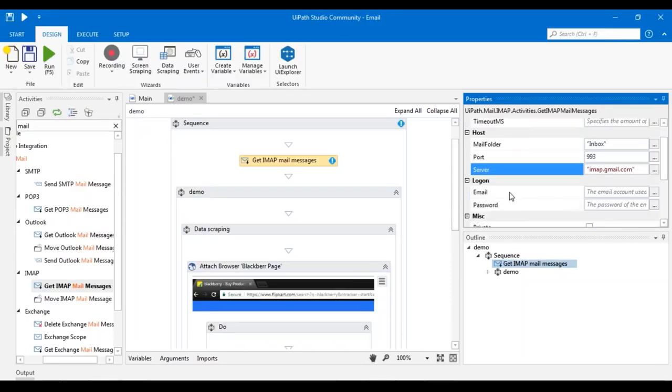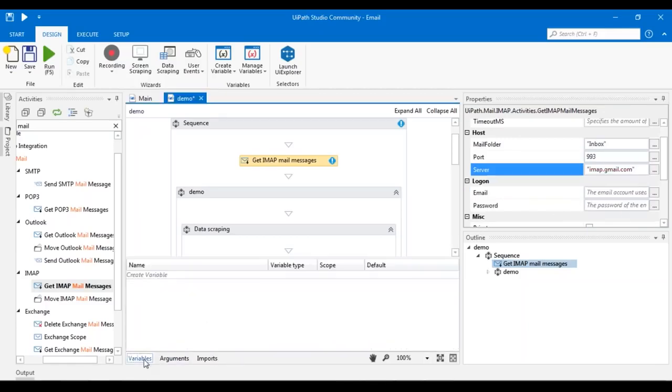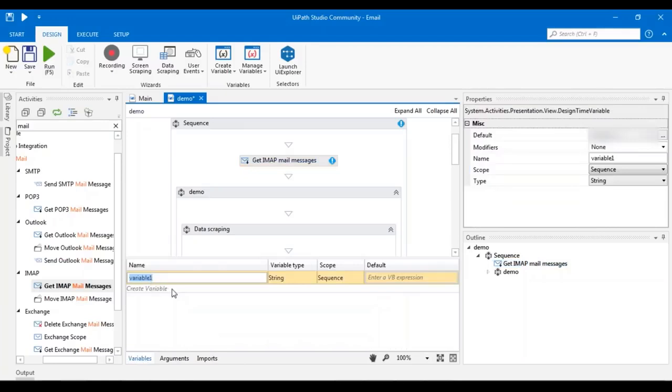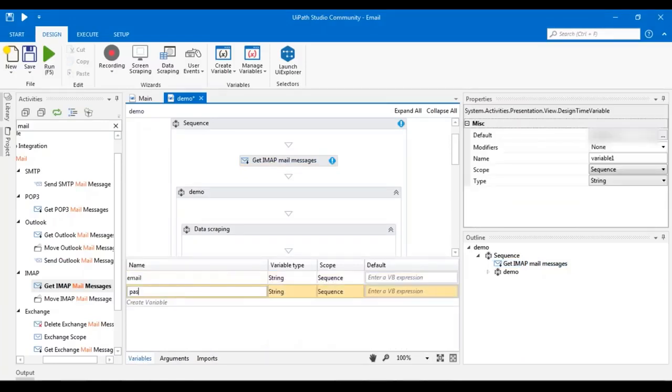Now it will ask you for your email and password. So let's create variables for your email and password. We will go to this pane, that is Variables, and click on create variable. We'll create a variable called email and a variable called password. Let's feed the information over here.